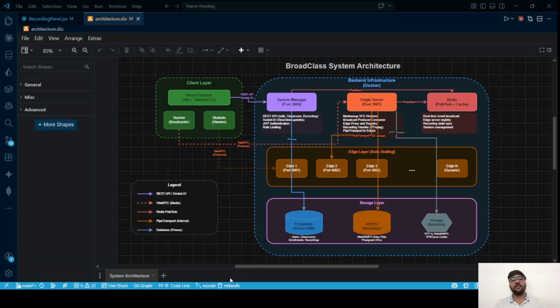Hey guys, today I am presenting our project, BroadClass, a broadcast platform that can be used for teaching or lecture purposes. First of all, let's see the whole system architecture of this project.